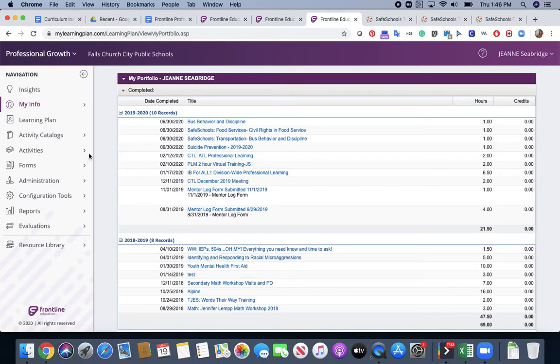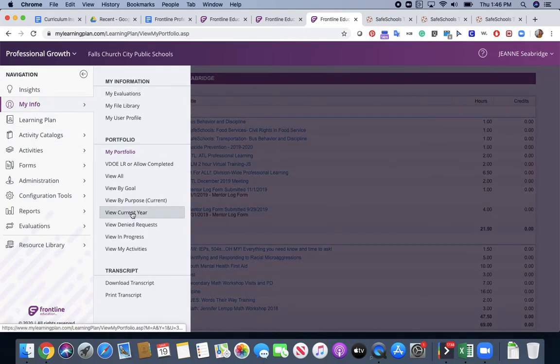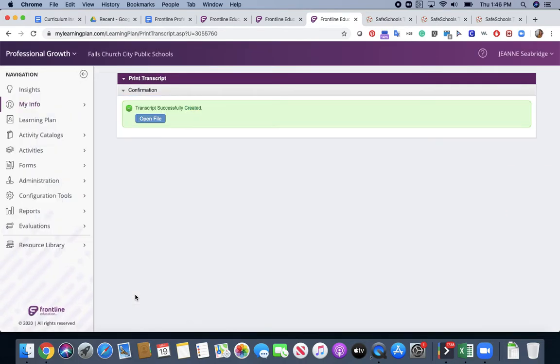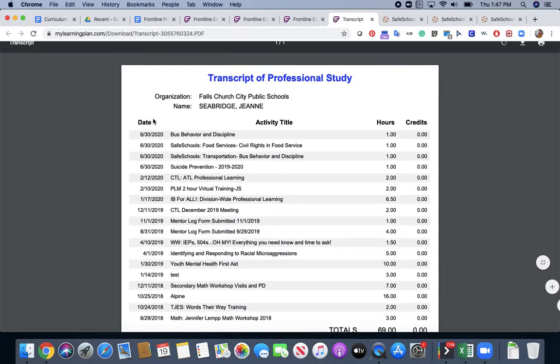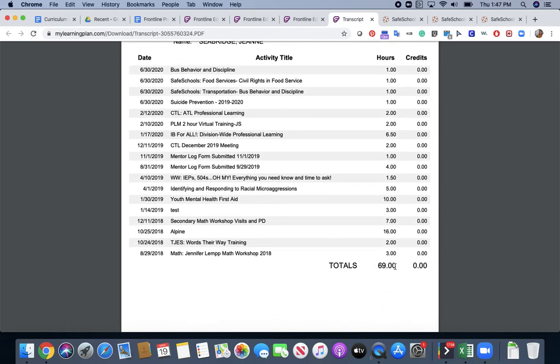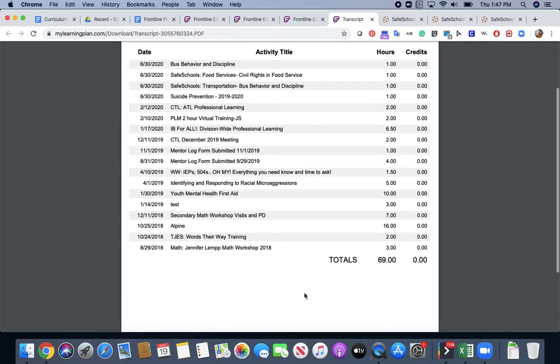Another place where you can look is inside my info. If you go down to transcript at the bottom, you get this nice PDF, which I think is a little bit nicer than your portfolio if you plan on printing it out. A lot of times teachers will use this for their recertification points when they're due. And here you can see again the date, the title of the online course, the amount of hour credit that you're getting for that course, and then it totals up to the amount of hours that you've achieved.